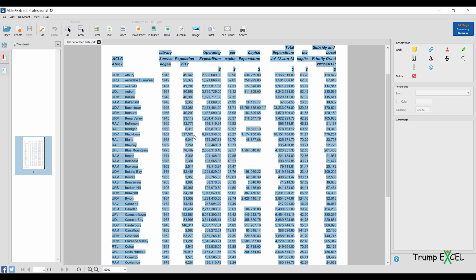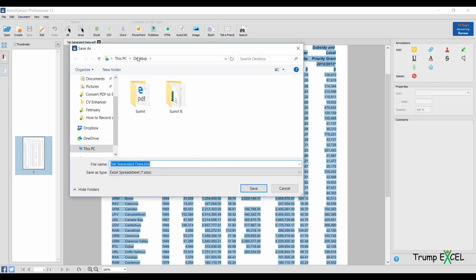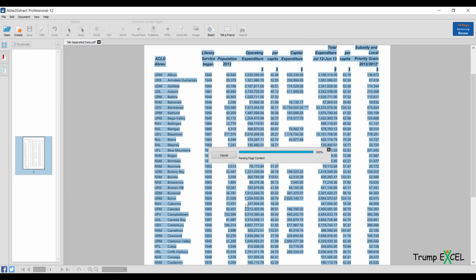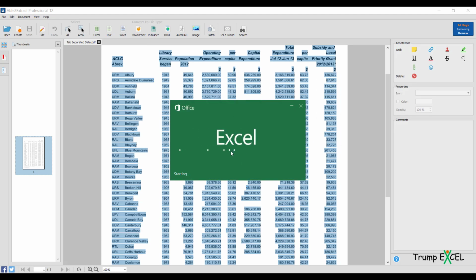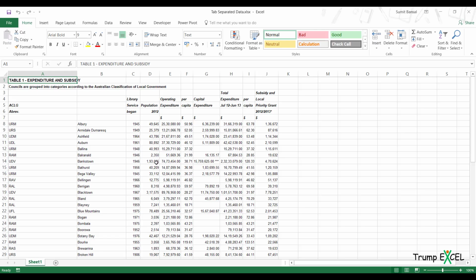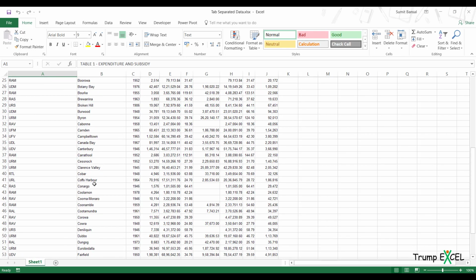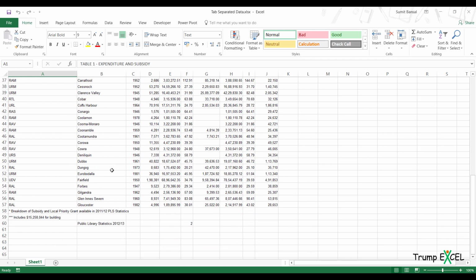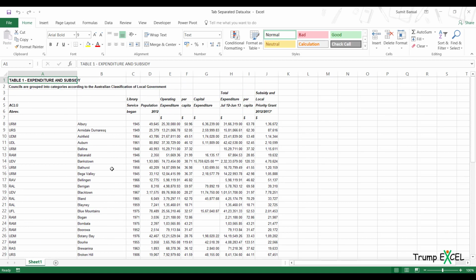And when I click on it, it'll open the save as dialog box, where it'll ask me where I want to save this Excel file. And when I click on save, it'll convert it. And within a few seconds, the conversion is done, and it'll open the Excel file. So the Excel file is opening now, and you can see that it has done the job perfectly fine. All the data in the rows and columns is just as I expected it to be. So this works really great.